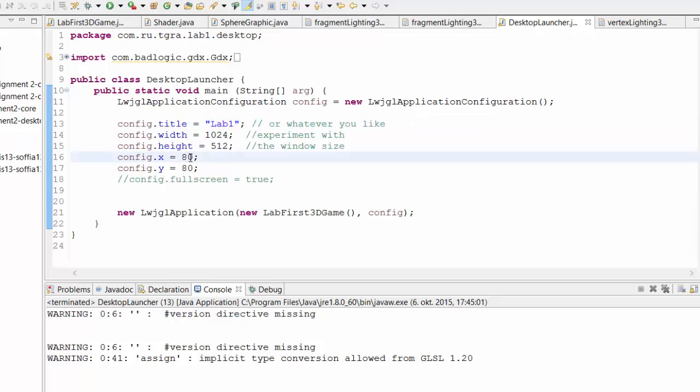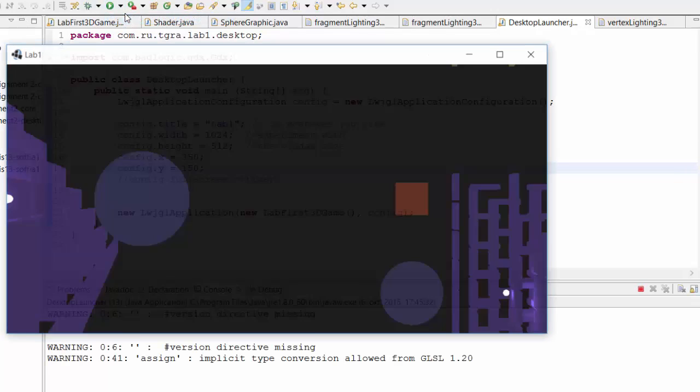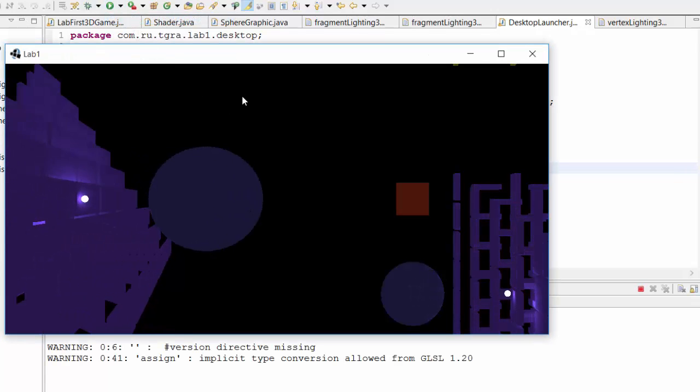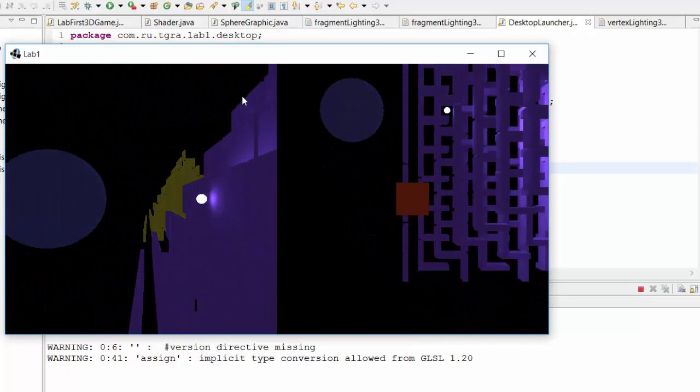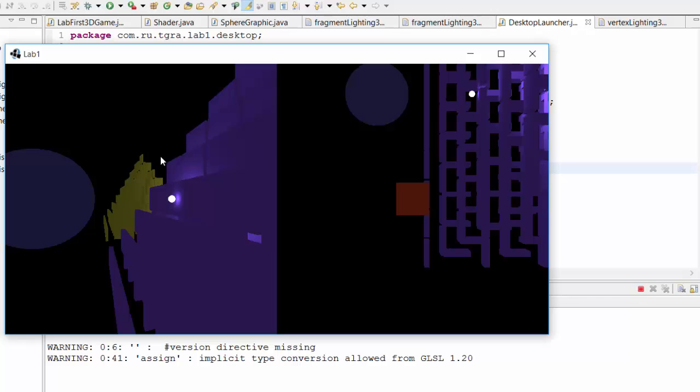Jump into the desktop launcher here. Okay. Nice. You can see on the yellow pyramid that it's being lit up exactly as much as the rest.